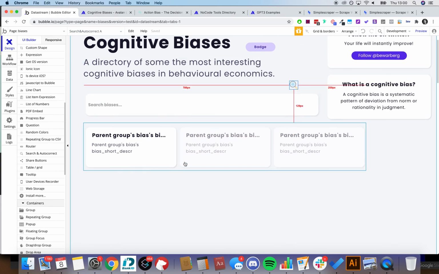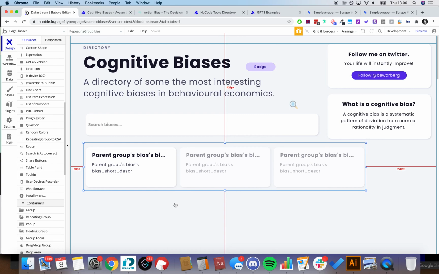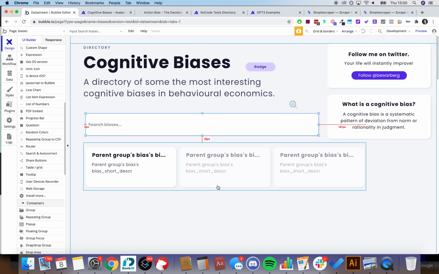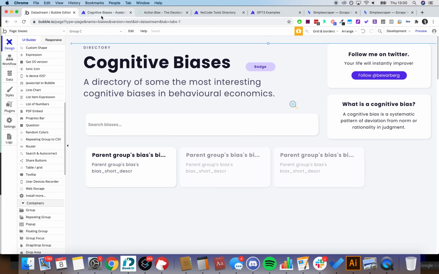Then we're calling that data from the database using a repeating group here. And then we're making that data searchable using a plugin called Search and Autocorrect, and connecting that plugin to the search box and connecting the search box to conditional formatting in the repeating group here. And that is all we have to do.